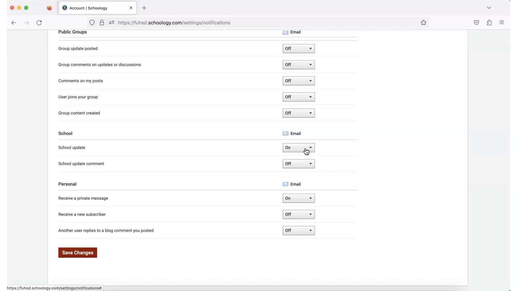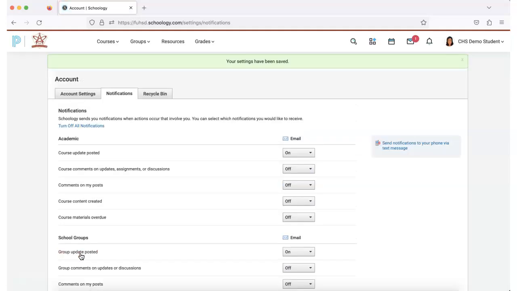And then personal is your personal preference. Take some time, go through your notifications, adjust as you see fit, and then always click the Save Changes button in Schoology if you make any adjustments. If you navigate away from the page without clicking Save Changes, nothing's going to stick. And so you'll see this green bar at the top here that shows that things have been saved successfully and you're good to go.